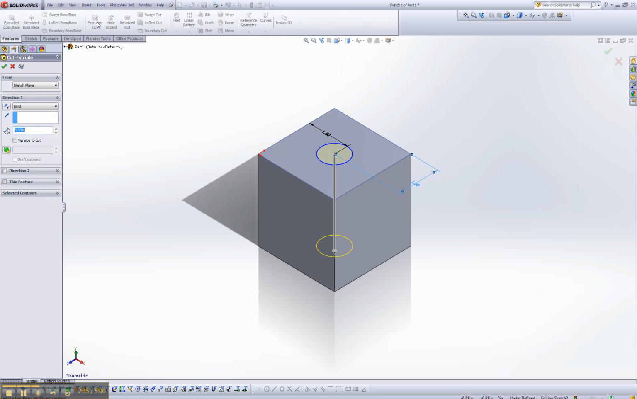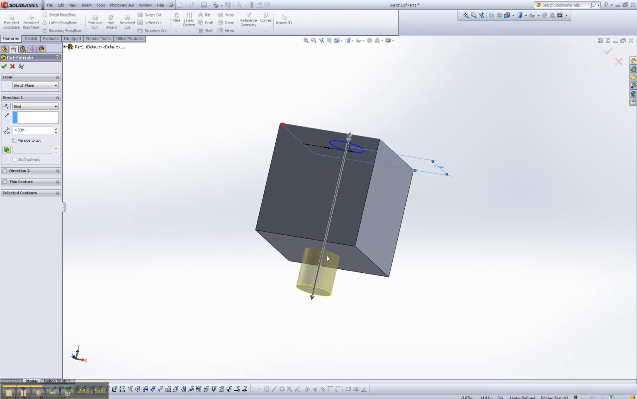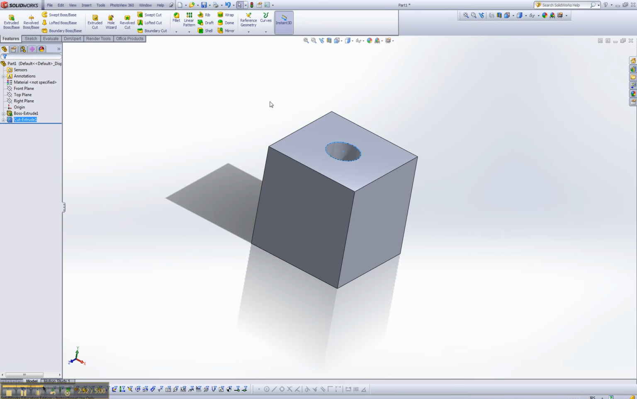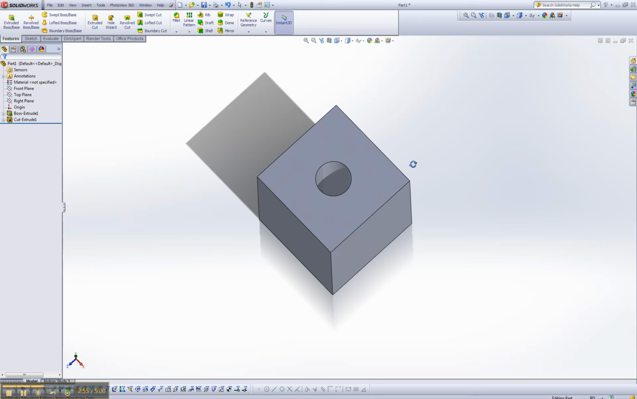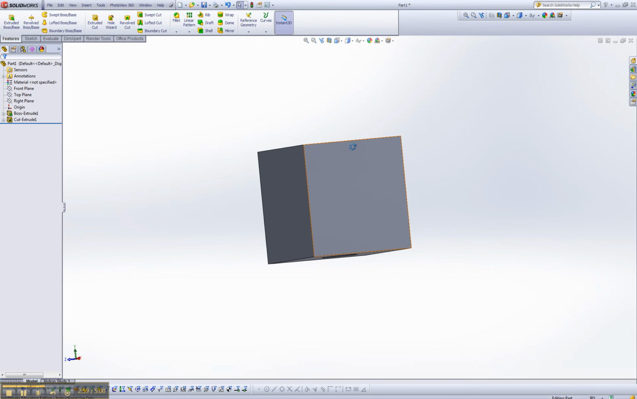Choose that icon. You notice how your circle can either go in an upward direction or a downward direction. We want to go down because we drew on the top surface. The distance is completely up to you. For now, I'm going to make it go all the way through the cube, and you can see it come out the bottom. When you are satisfied with the shape and the depth, hit the check mark. Now you can rotate your shape and look down the cube, and you can see that there's a hole, and it goes all the way through your shape. That's how you do a cut.